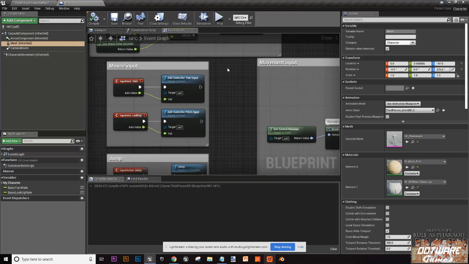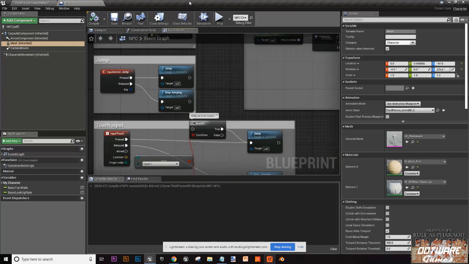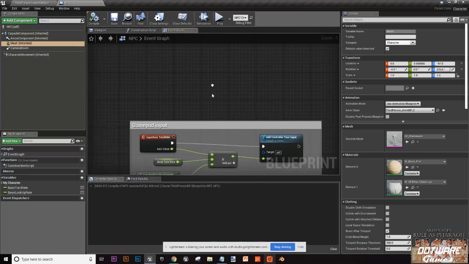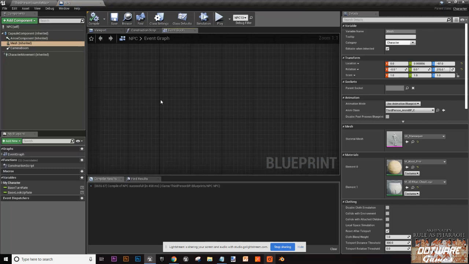To move around this, you hold down the right mouse button and drag your mouse. So drag up to a blank area of space, an empty area of the graph where we can write some code. And now we want to start. Let's do this as a custom event.